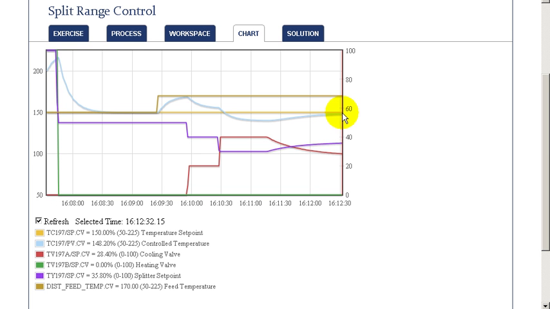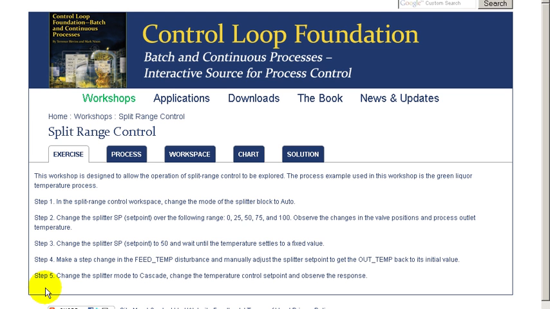So we hope this exercise has been helpful to you in terms of demonstrating the value of split range when you have two manipulated parameters and one control parameter. We hope you'll use this exercise to further explore split range control and the way it is used in combination with feedback control to achieve set point.